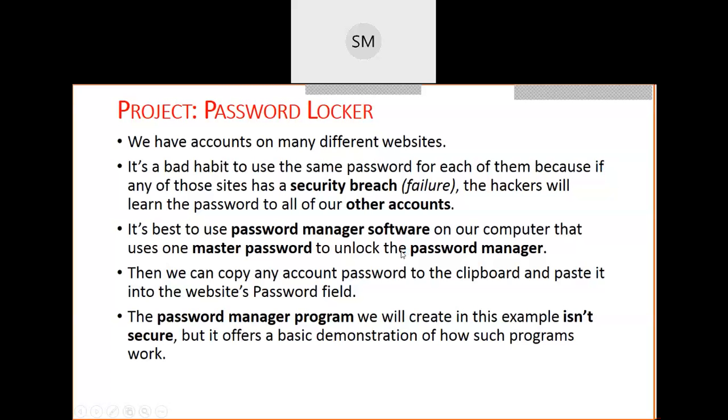If it is the same username and same password for all the accounts, then if your password is hacked, or accessed by any unauthorized person like a hacker, then he can open all your accounts and use your data, right? So instead of keeping the same password, it is better to use different passwords for different accounts of different websites. So all these passwords will be stored in this password manager software along with the account name or account id, or username.